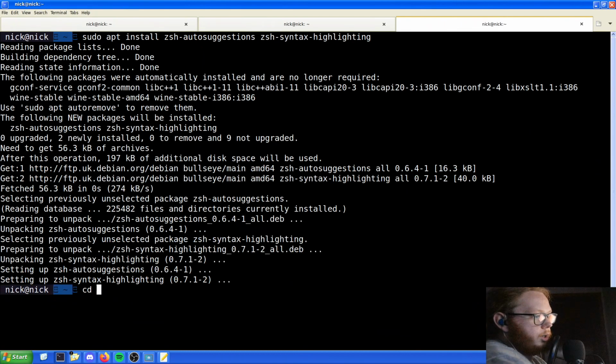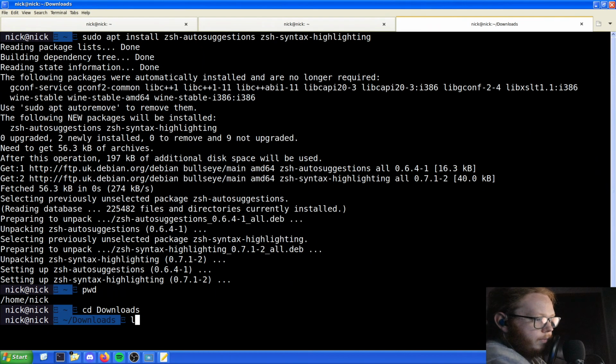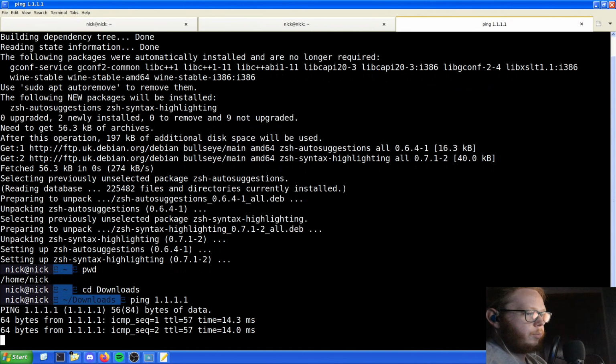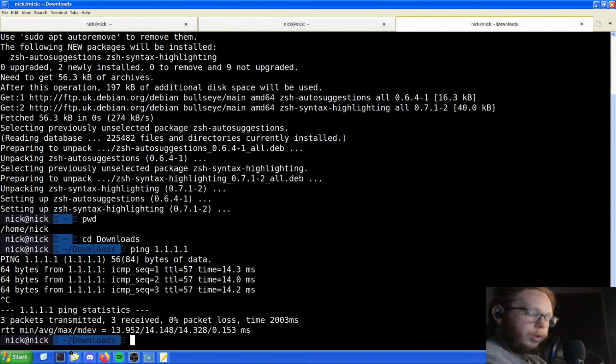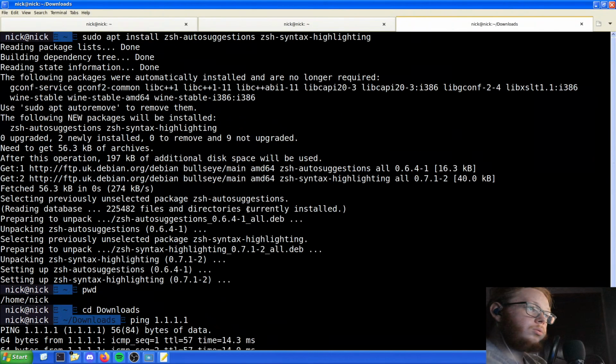So we want to do cd documents. Where are we? Okay, so it's cd downloads. And as we can see here, we now have it installed. We've got various choices we can choose from. We can go for plugins. We've got the ability to add in certain things, change things around if we want to. But for now, this is just a general install and usage.